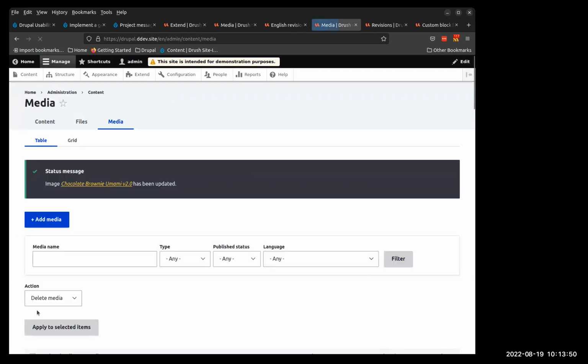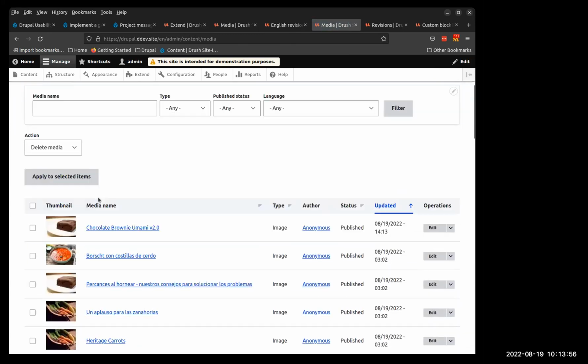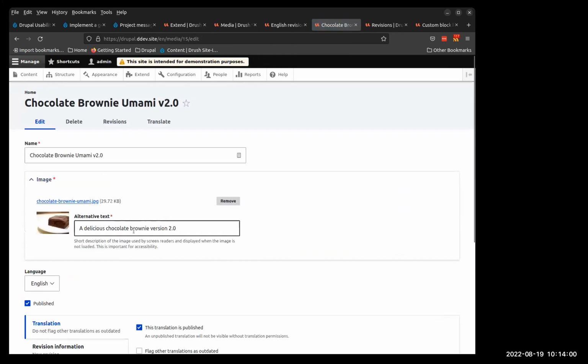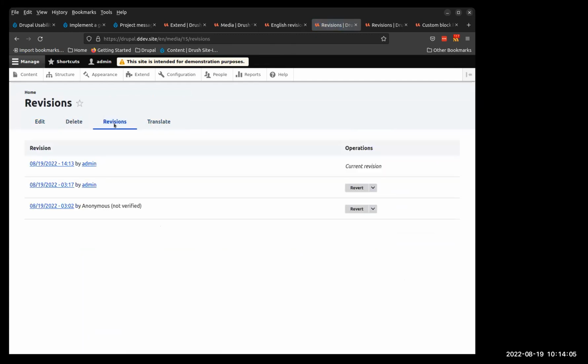I can save that. And if we look at, I'm sorry, when I save it, I go back to the listing page. So I go back to the edit page for this one. I now have the revisions tab. It has the original version. It has the version that I created last night, and it has the one that I made just now.